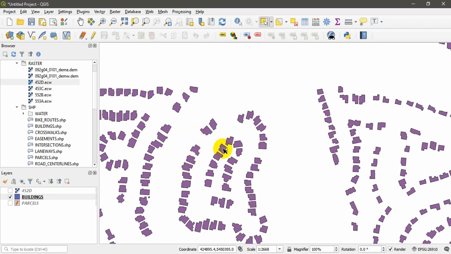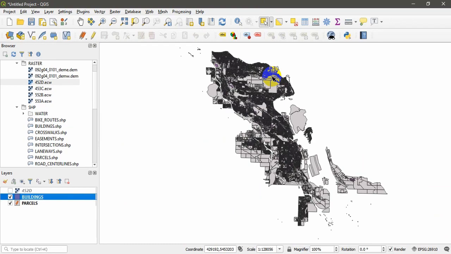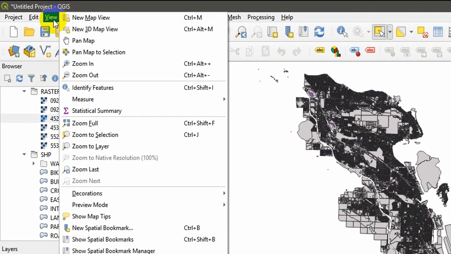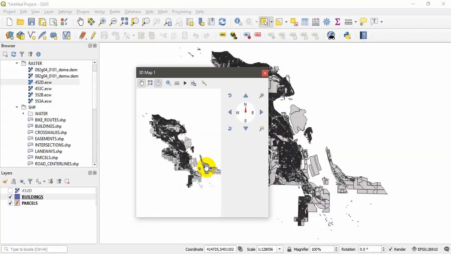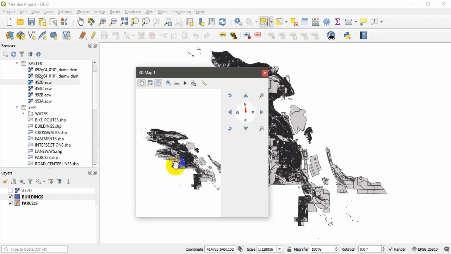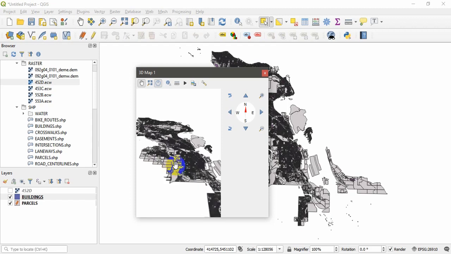Let's look at some other things we can do. Now, I can actually insert a 3D map view. You can go to View and New 3D Map View. That takes our current map and renders it in a 3D window. Initially it loads in 2 dimensions, so it will just put our aerial photos and our parcels and building shapefile in a 2-dimensional map. But if I use my mouse wheel again, I can press and hold and roll around and zoom in and zoom out. It will give a 3-dimensional view.